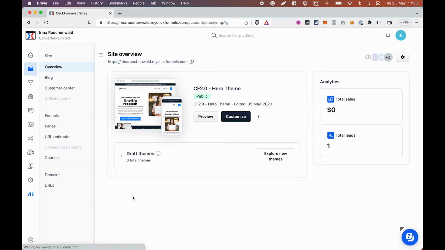Now let's talk about the editor itself and see how it works. Overall, no matter if you want to build a site, a blog, or an article on the blog, funnels or different pages, or even courses, they all will have the same page editor that we will look into right now.